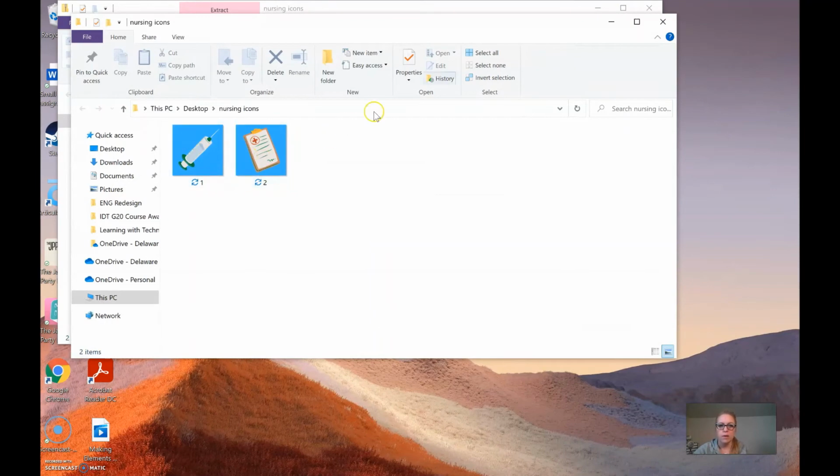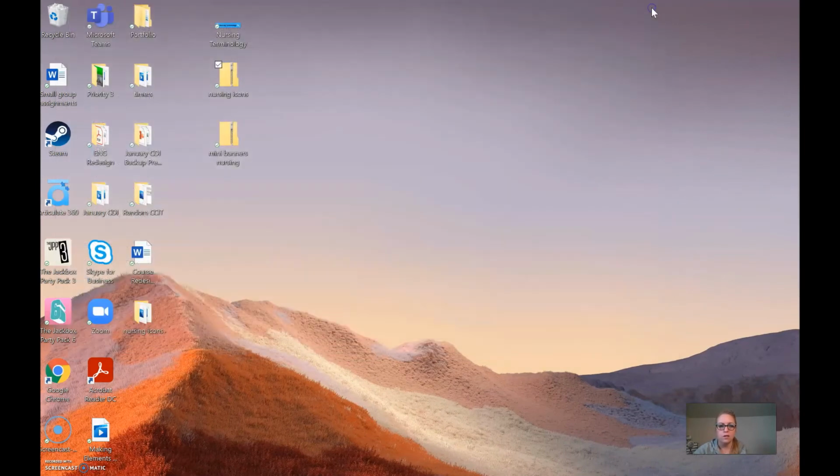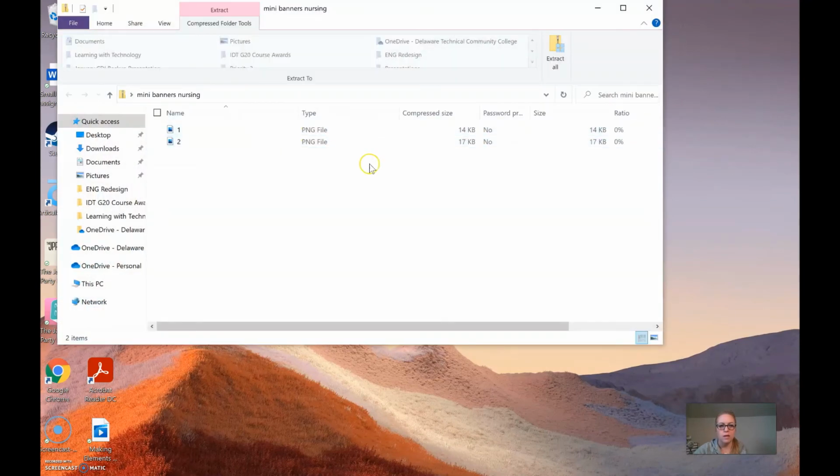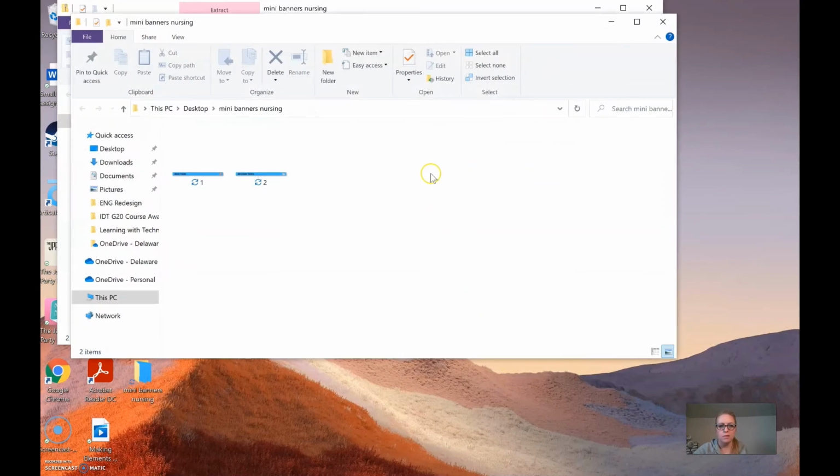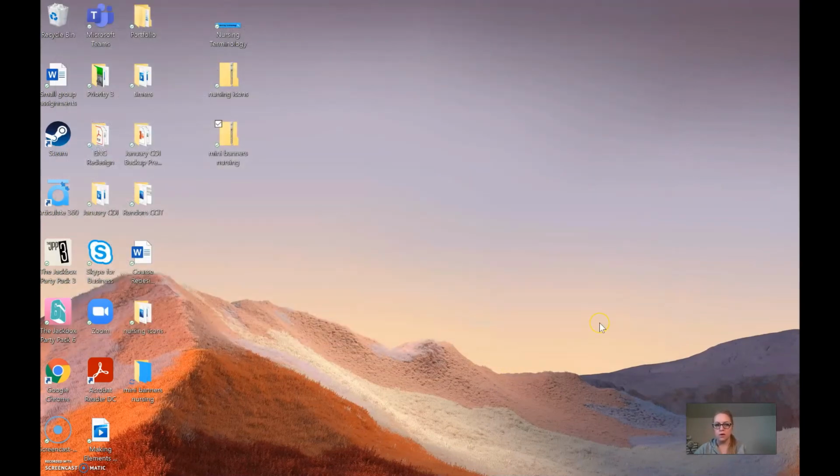And then there are my icons. So I'm gonna go ahead and shut that. I'll do the same thing with the second one, the mini banners and nursing. Extract all, extract, and then there are my 2 little mini banners. And now I'm ready to go into D2L to add these banners and icons to my course.